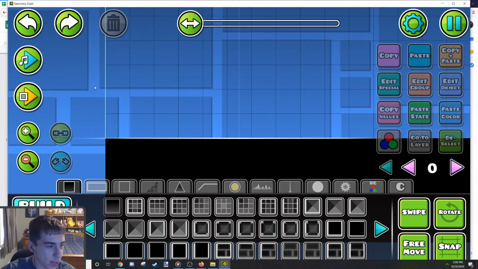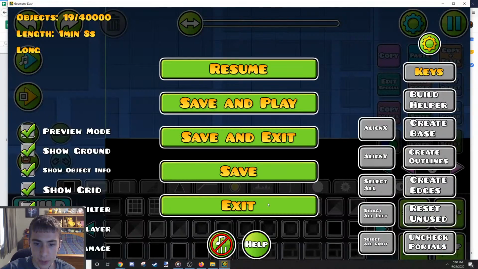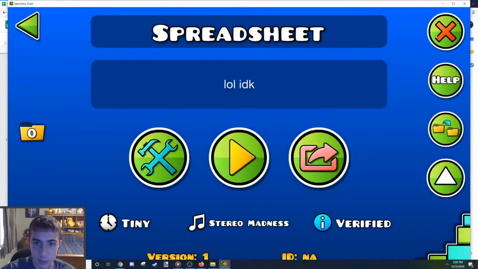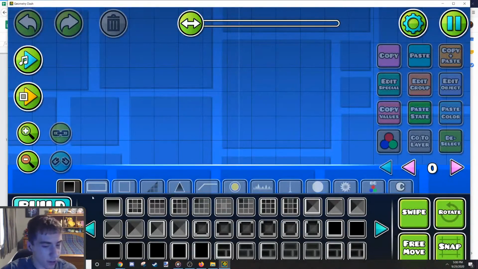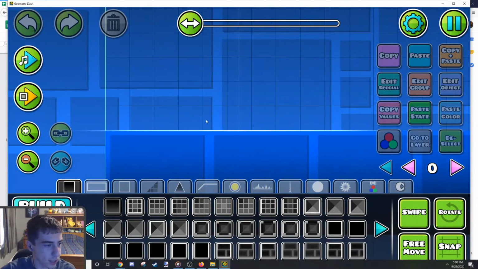So the easiest way to do that is probably, we could delete this. We can make a new level. This is essentially the process I go through when I code something.